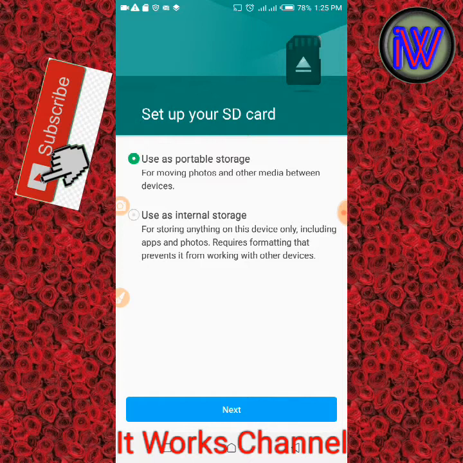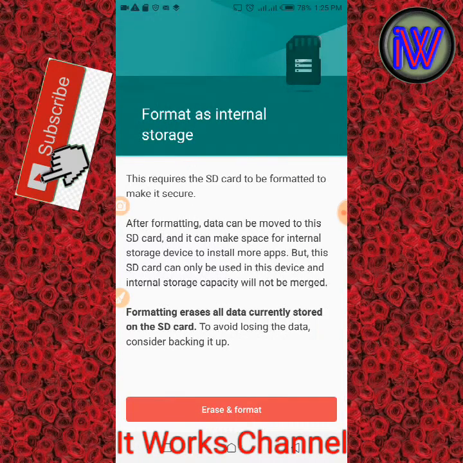I have told you, whenever you use the option to use as portable storage, you are just going to be putting videos, photos, and the rest. As in, there are going to be two storages on the phone, the internal and the external storage, and you cannot move any application to the SD card. So just use the second option, which is use as internal storage. So let's continue. Tap on next, erase and format.